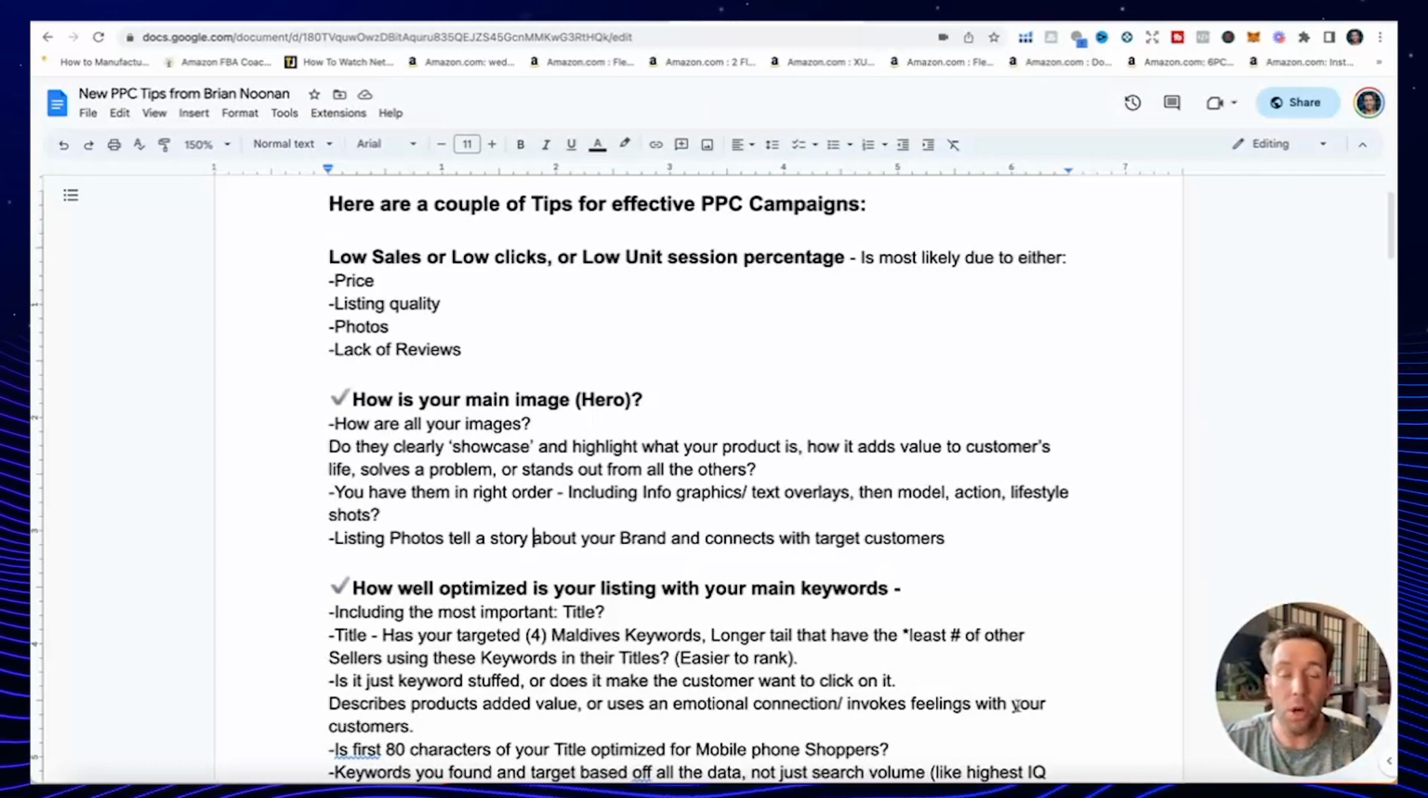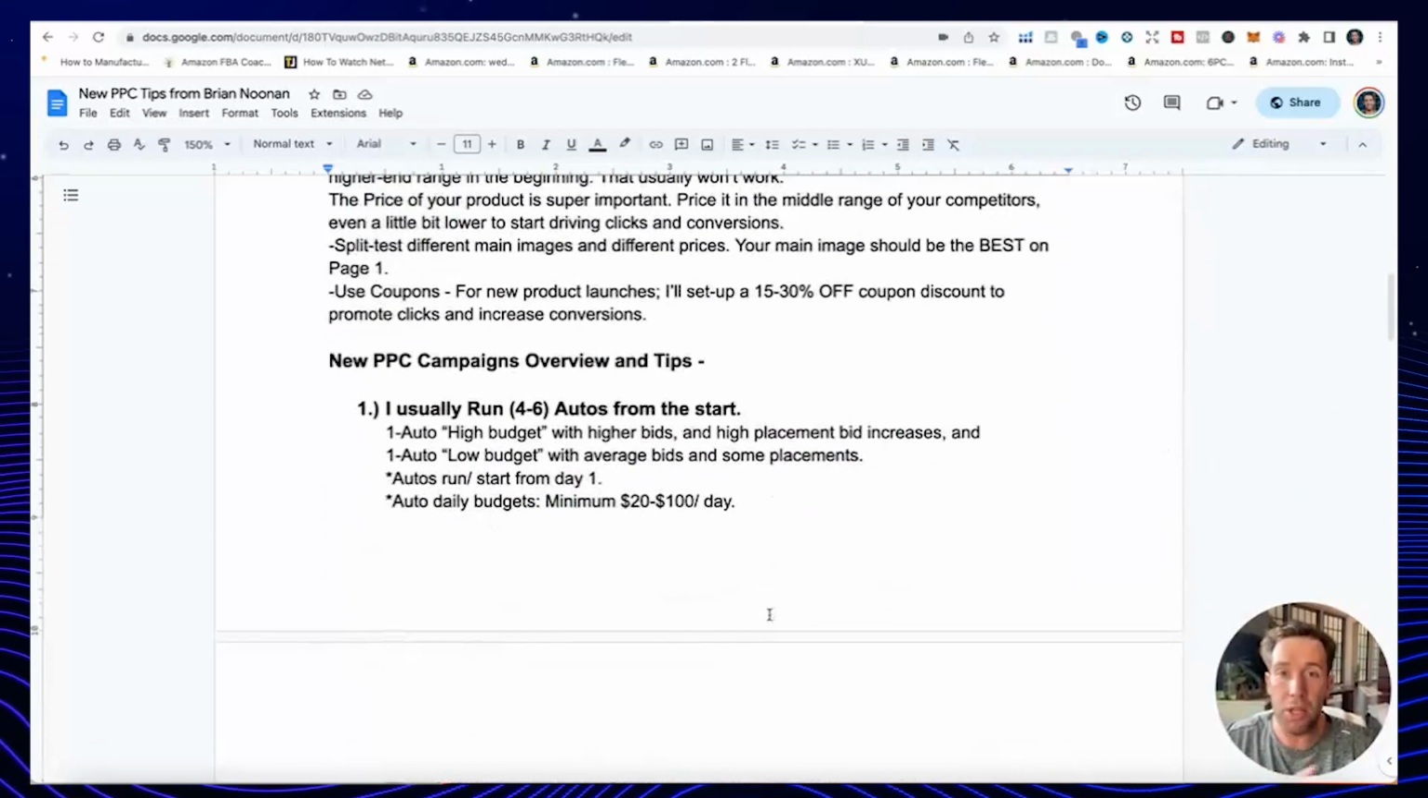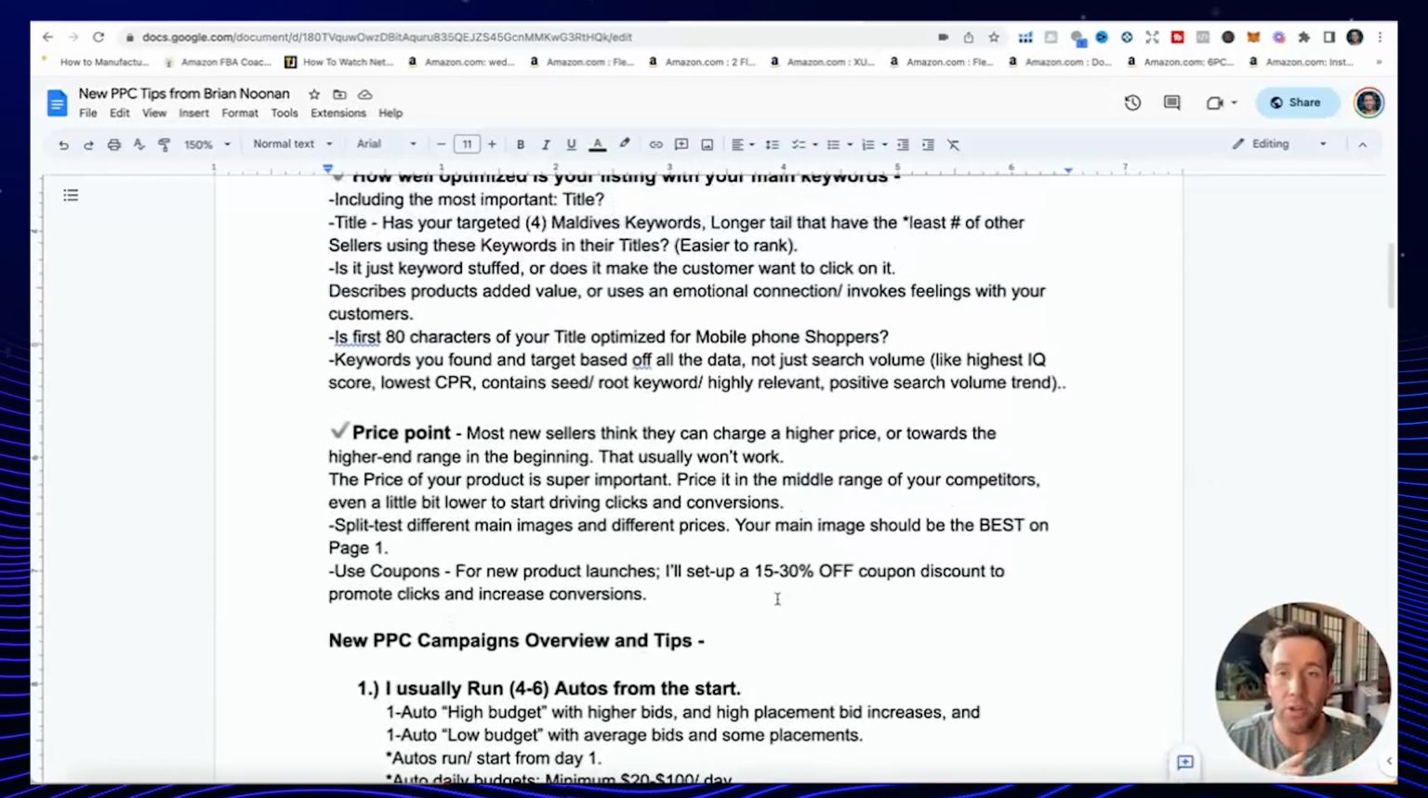But let's jump into it. Let me go over this document to start with, because this breaks down two things: what campaigns I set up for a new product launch, an overview, how I separate them out, and also, after your campaigns have been running for a while, what data you should be looking at and what items you should be monitoring with your listing to help improve the PPC performance.